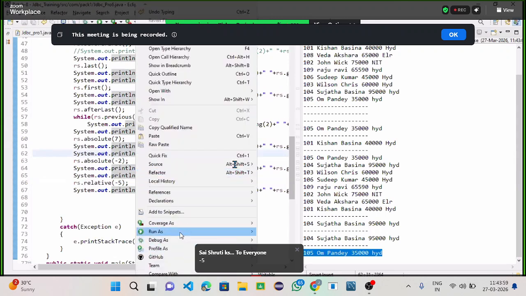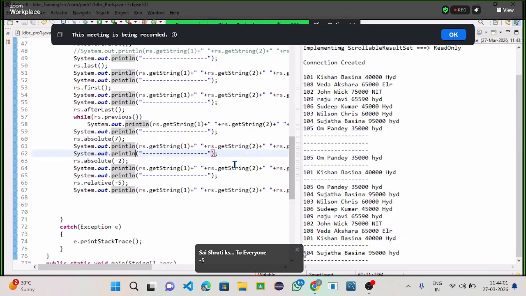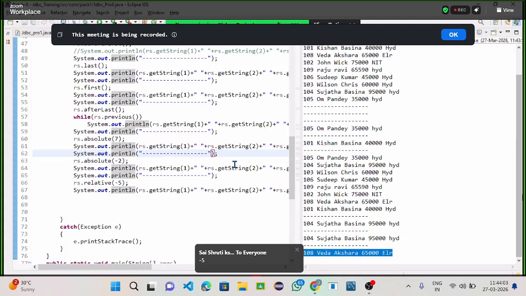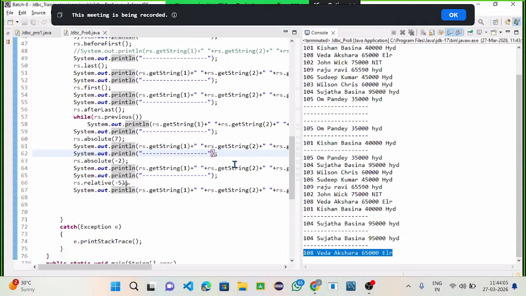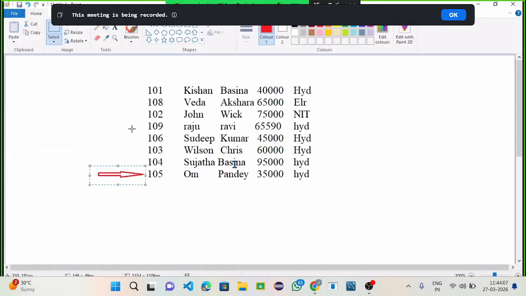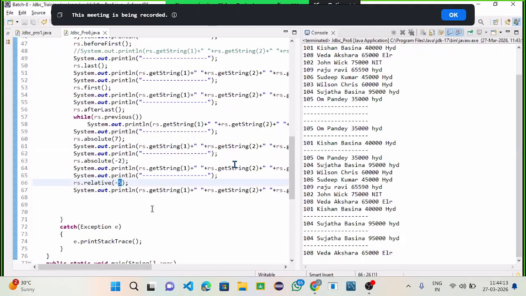Right click, run as Java application. Which record we got? 10. What I have given? -5. Then why I got like this?